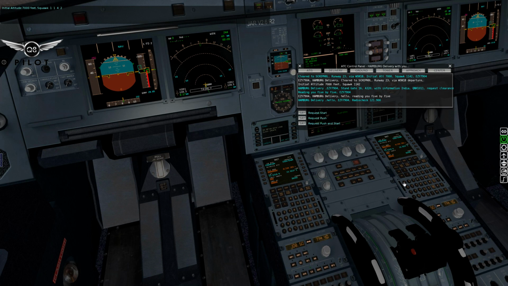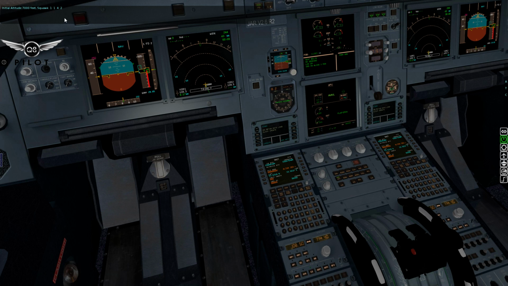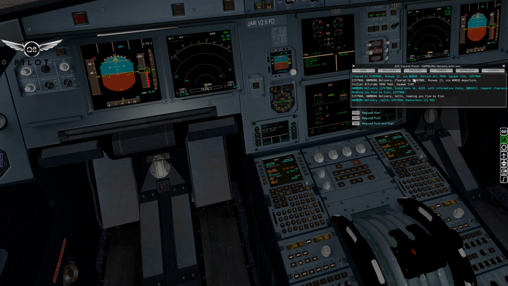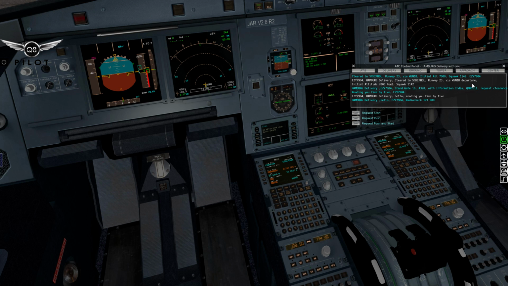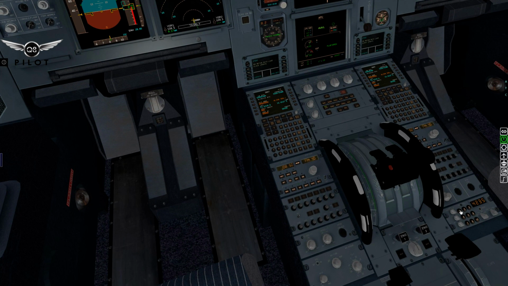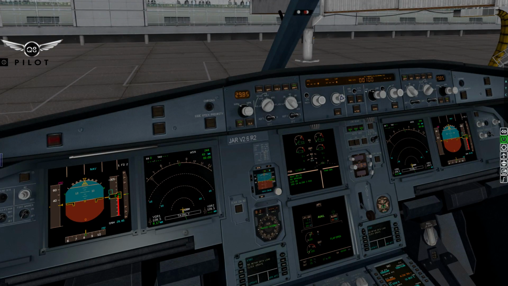Alright, and we'll read this back. Cleared to Schiphol, runway 23 via... I couldn't read this again. Let's see here. Alright, via Whiskey Sierra November 1 Bravo, initial altitude is 7,000 and squawk is 1142. Alright, so 1142, that's our squawk, and the initial altitude is 7,000.